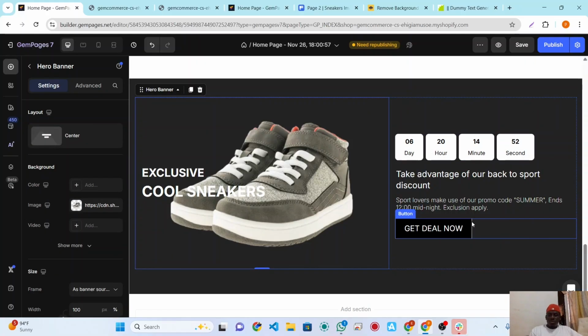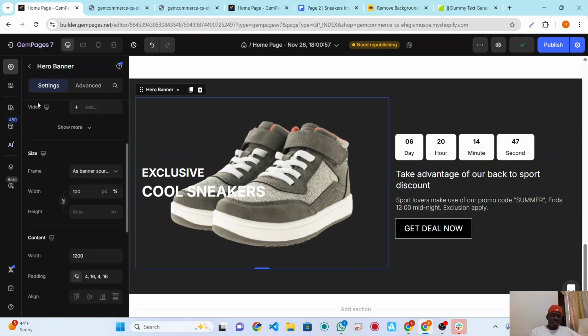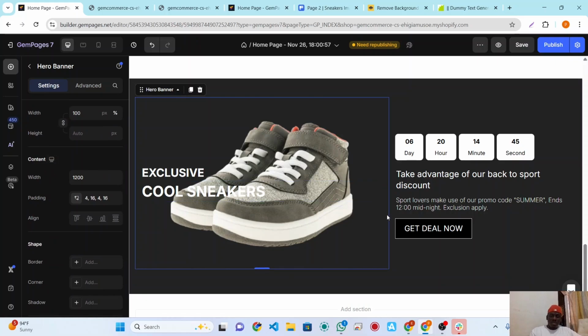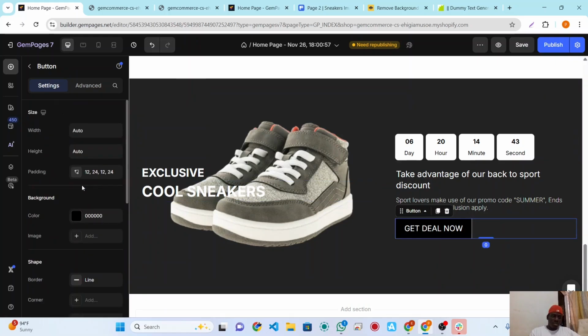So I think we are done with this section, except that we can still reduce the size of the button a bit. Let me select the button.